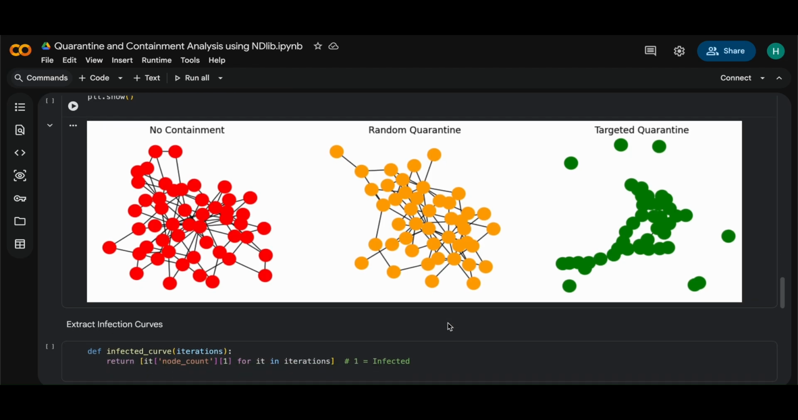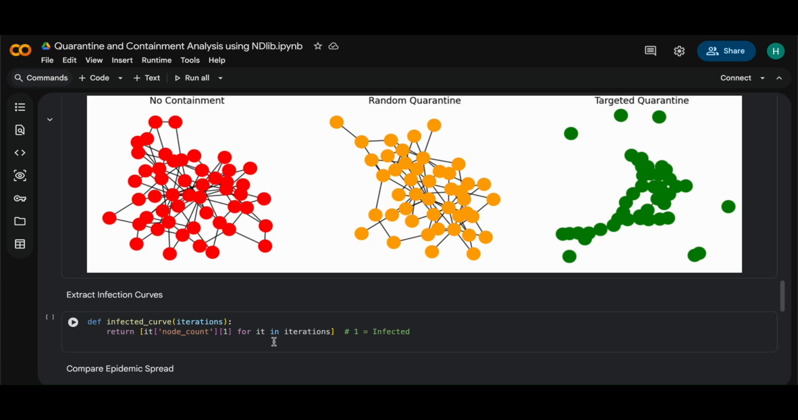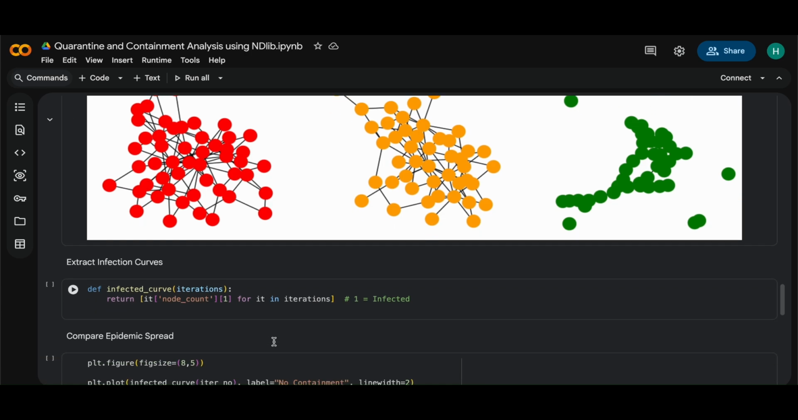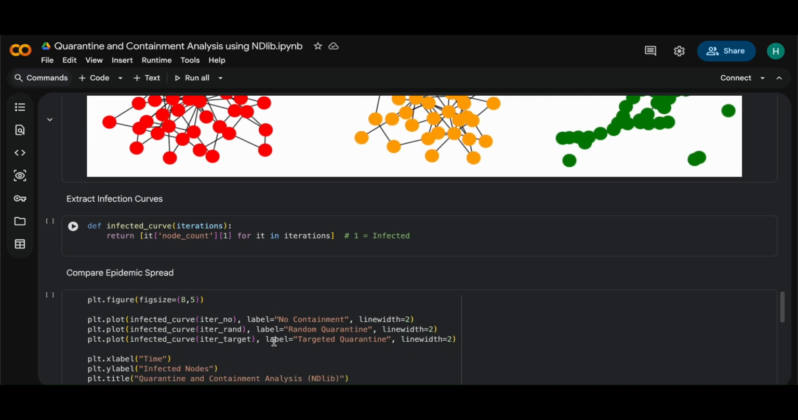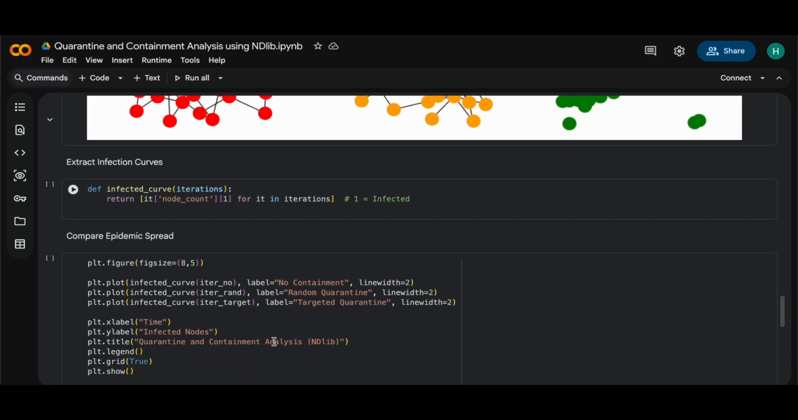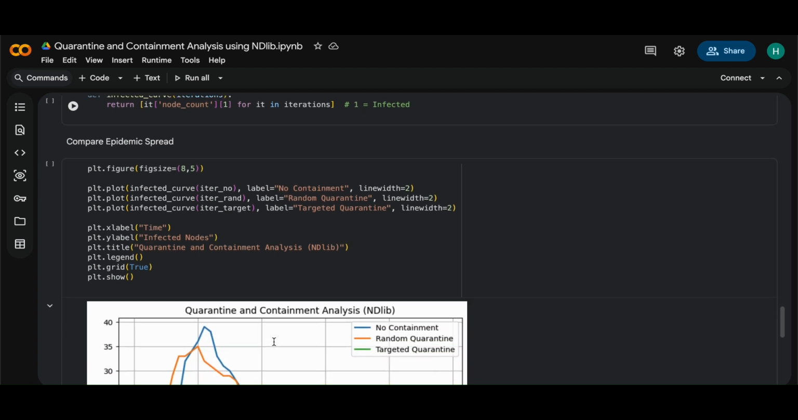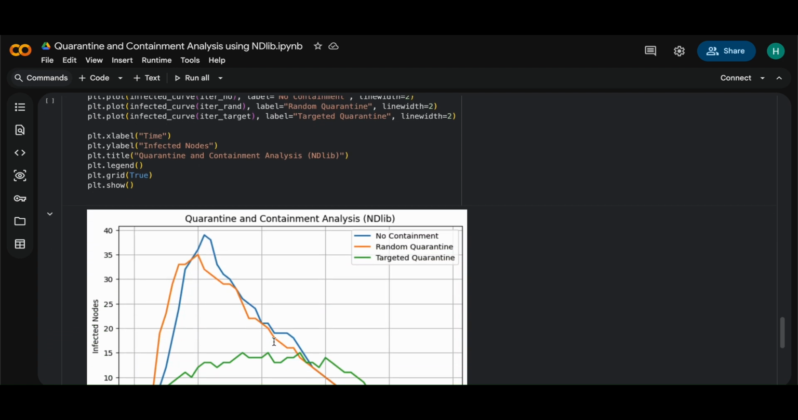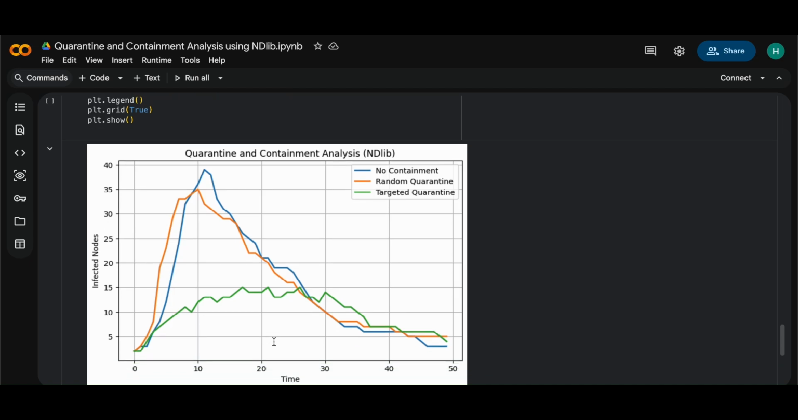Extract the infection curve. Now we will compare the epidemic spread of all the three cases. As you can see, with no containment, the peak of the graph is highest, and in random quarantine, it is somewhat close to no containment, and in targeted quarantine, the peak is the least.